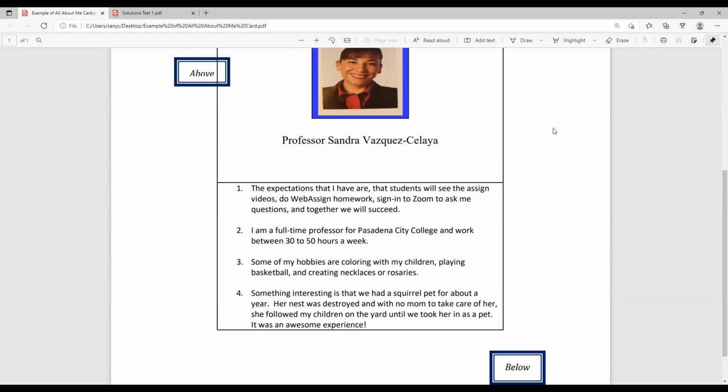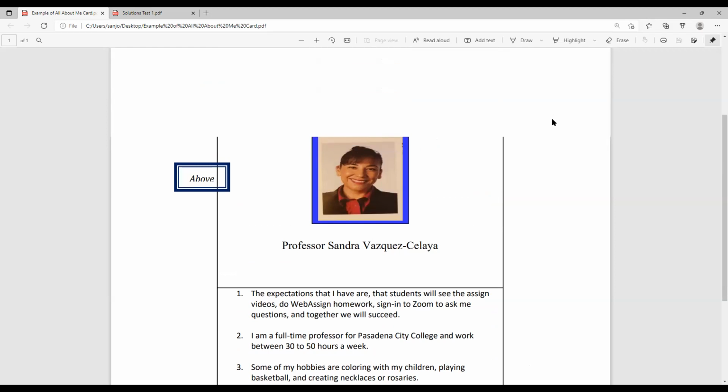Some of my hobbies are coloring with my children, playing basketball, and creating necklaces or rosaries. Something interesting is that we had a squirrel pet for about a year. Her nest was destroyed, and with no mom to take care of her, she followed my children on the yard until we took her in as a pet. It was an awesome experience, just to have her.